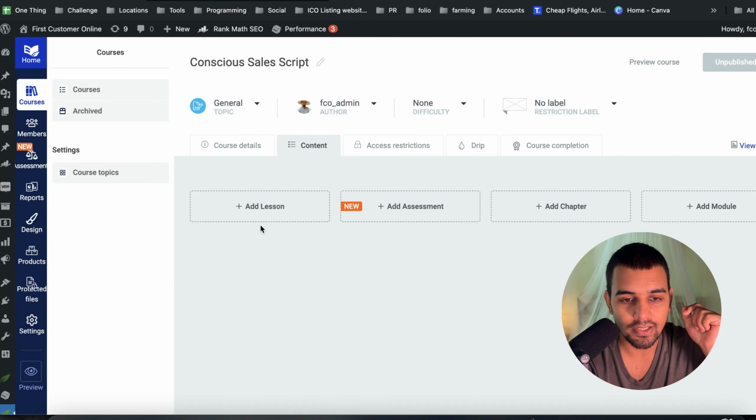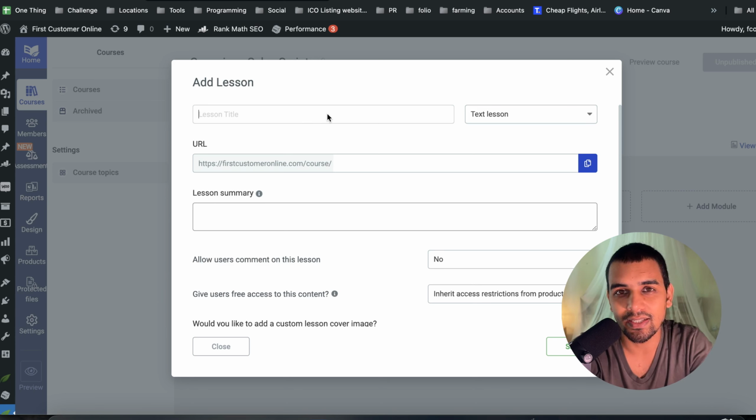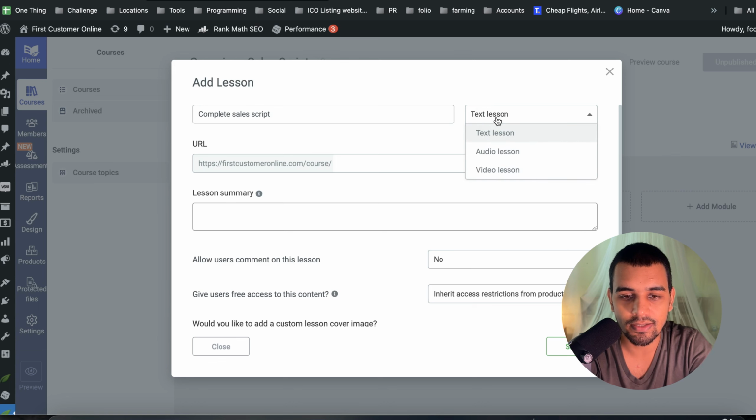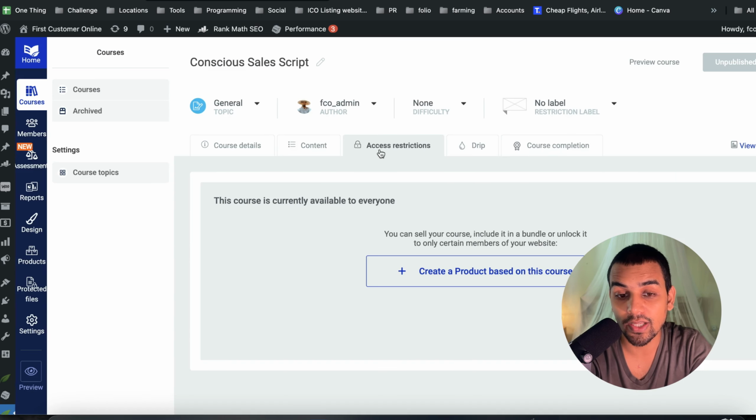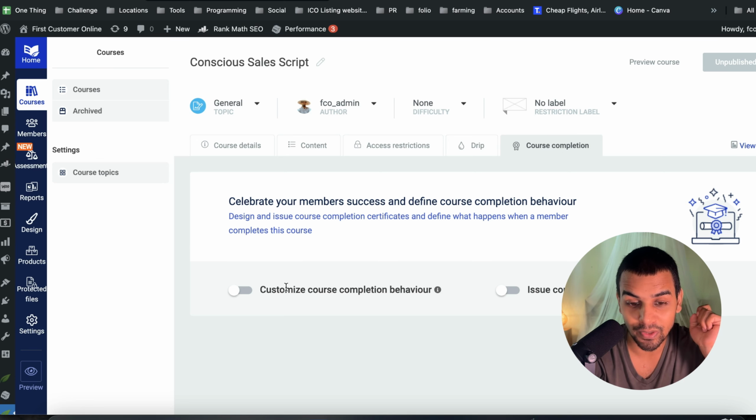Awesome. And inside content, I can add the detail. I can say add lesson. Lesson title is basically the complete sales script. So complete sales script. This is the text lesson. Yes. And this is where you can have access restriction. So we are gonna do that in a moment. Okay. And by the way, you can also offer course completion certificates to people. So if you are actually selling online courses, then this is a really good way.